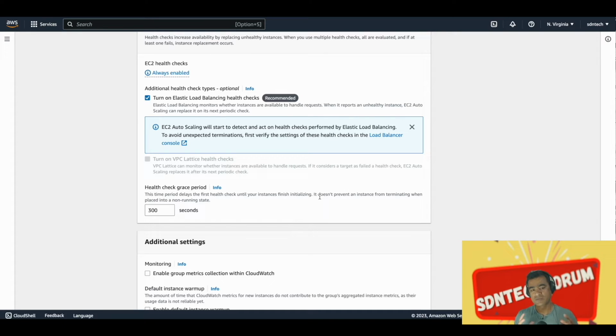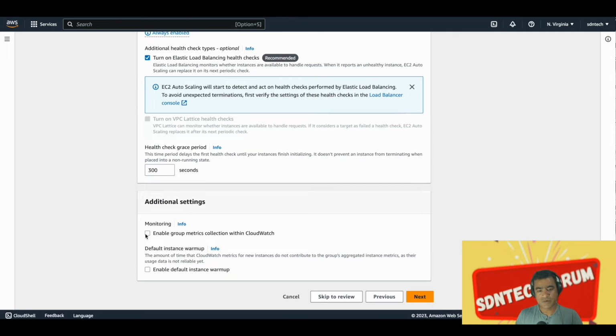So for the first 300 seconds, even if the CPU utilization is high, ignore that, do not trigger any alarm. All right. Monitoring: enable group metric collection within CloudWatch.